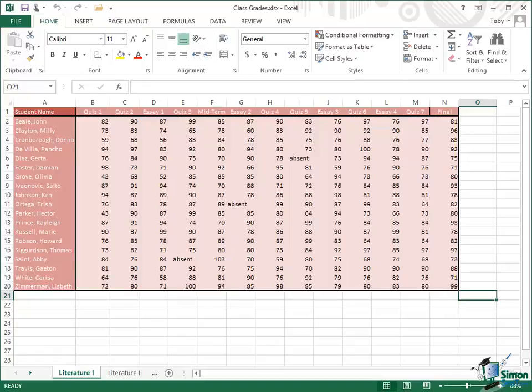Welcome back to our course on Excel 2013. In this section we're going to look at some of the alternative file types that can be accommodated in Excel 2013. Primarily we're going to look at different formats, different file types for saving workbook data.